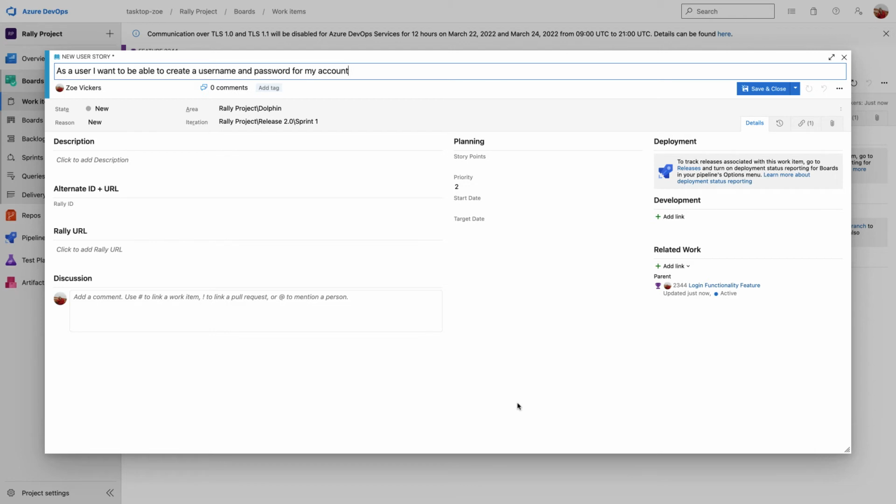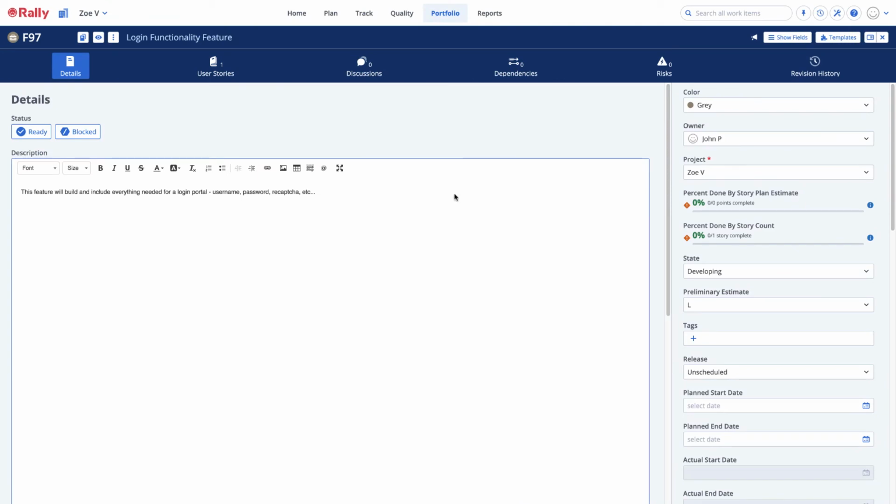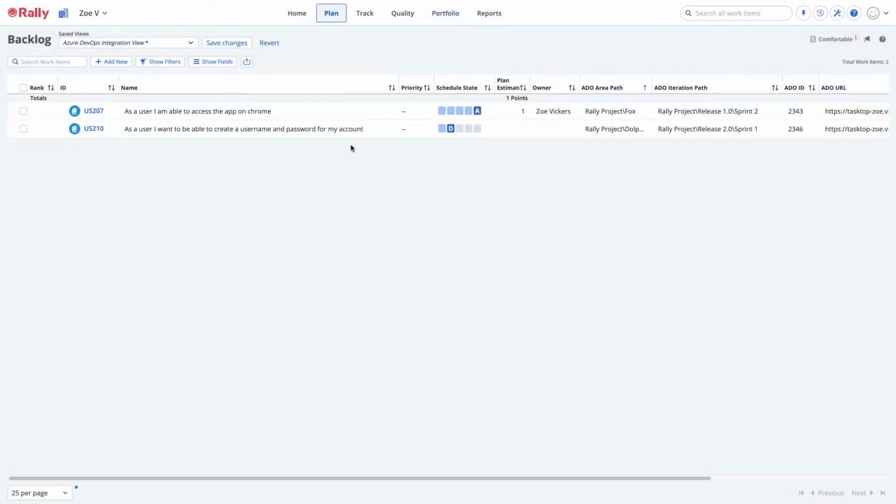And then I can choose to determine any information. So I could add in a description here, or in this case, maybe I just want to save and close. And we're going to be able to see, again, this story synchronized in real time back over into Rally. So as I go back into Rally, what we can do is we can navigate to our backlog now, and we can see this specific story that we just created has been created in real time back in Rally.